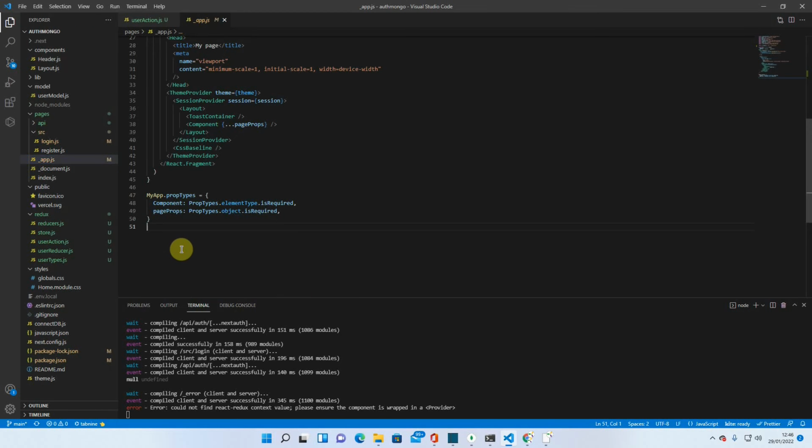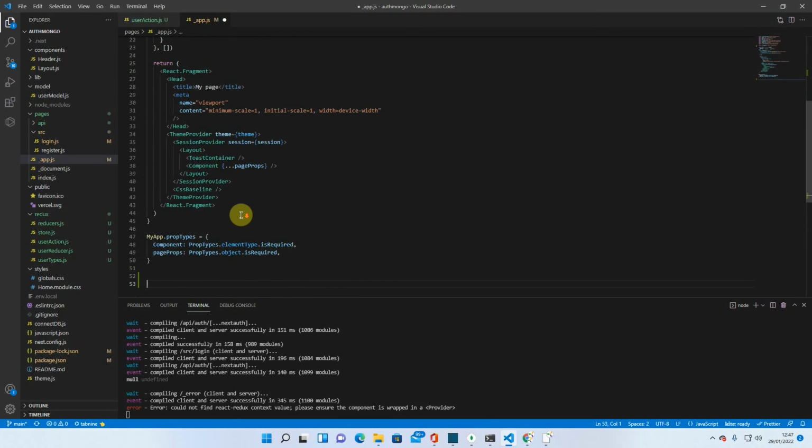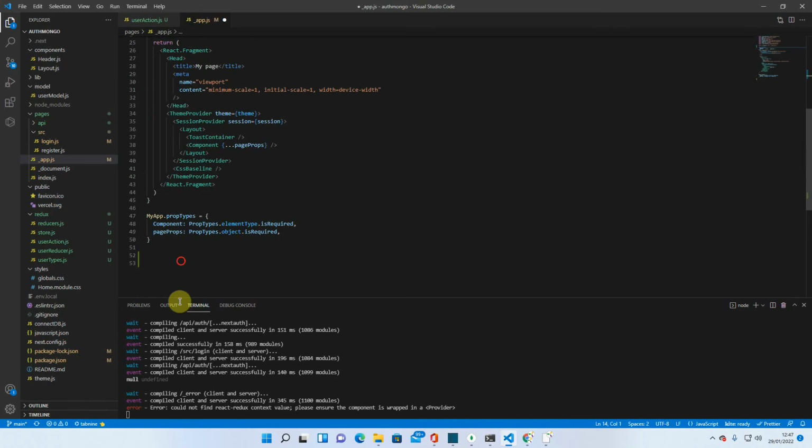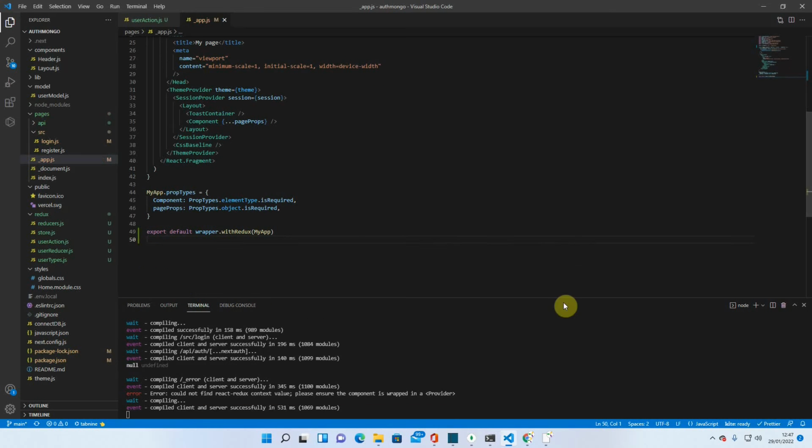Okay, so I figured out what the issue is, and it's this basically. We haven't wrapped. We brought in this with Redux component, but we've not actually wrapped the app in it. So if we do this, it will wrap the app basically. My app, and then we need to wrap this with the with Redux wrapper. So it's wrapper dot with Redux, and then if we do that, and then delete that, and then end, and then that. Oops, that didn't work. And then that should work.